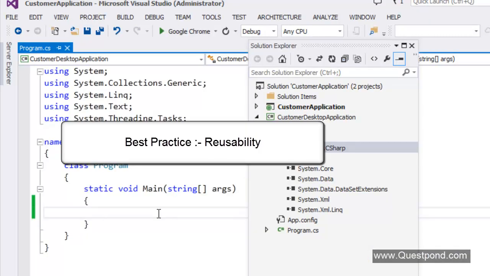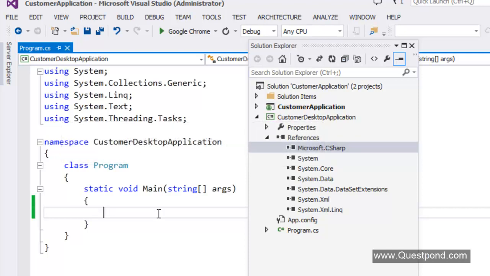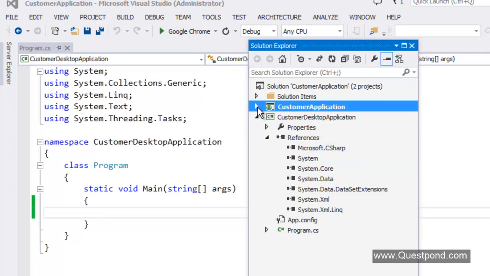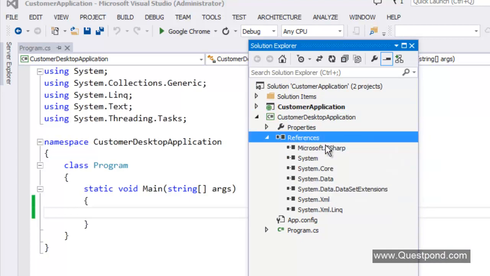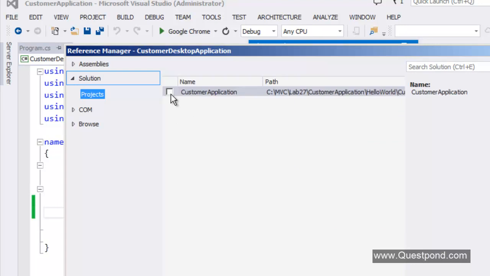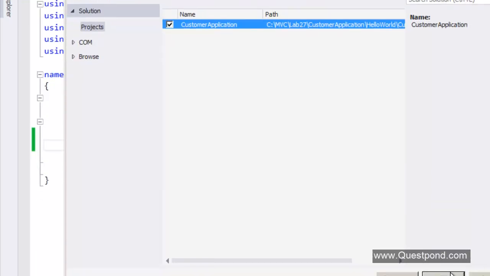Now, as a software developer, I would like to follow the best practices. In other words, I want to increase reusability. I do not want duplicate code. So what I would like to do is reuse whatever components I have created in the web application. In this customer web application, whatever components are already created, I would like to reuse them as much as possible in my desktop application. So I go ahead and add a reference to my customer web application over here.